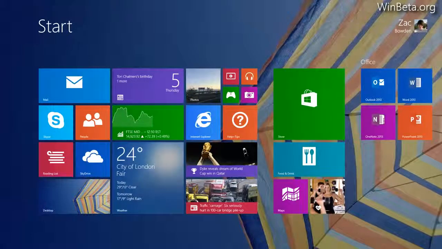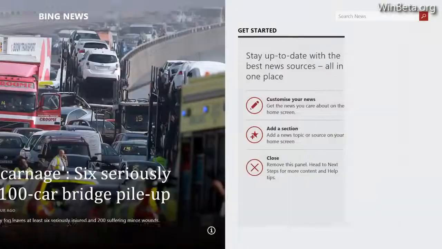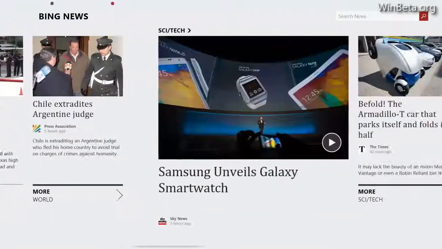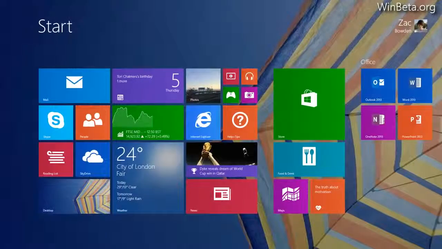Now the desktop, I'm going into the desktop in a minute because I'm running this at the wrong resolution and everything on the desktop will look too small for the video. Then you've got the news and video news app, which is pretty similar to what it was in Windows 8. So yeah, that is all of the app updates in Windows 8.